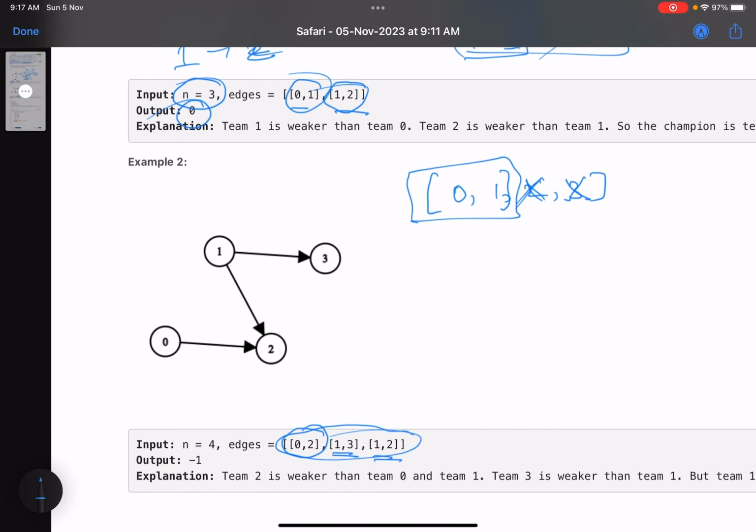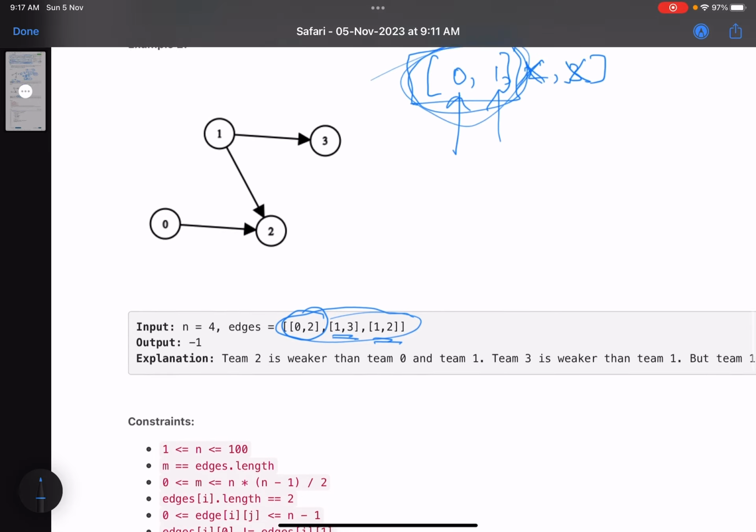Now, just see, my friends, what happens. Here you have two champions. So, what you will do, you will return -1. 0 is also a champion, 1 is also a champion. So, you return -1, right? So, this is how you'll approach this problem.